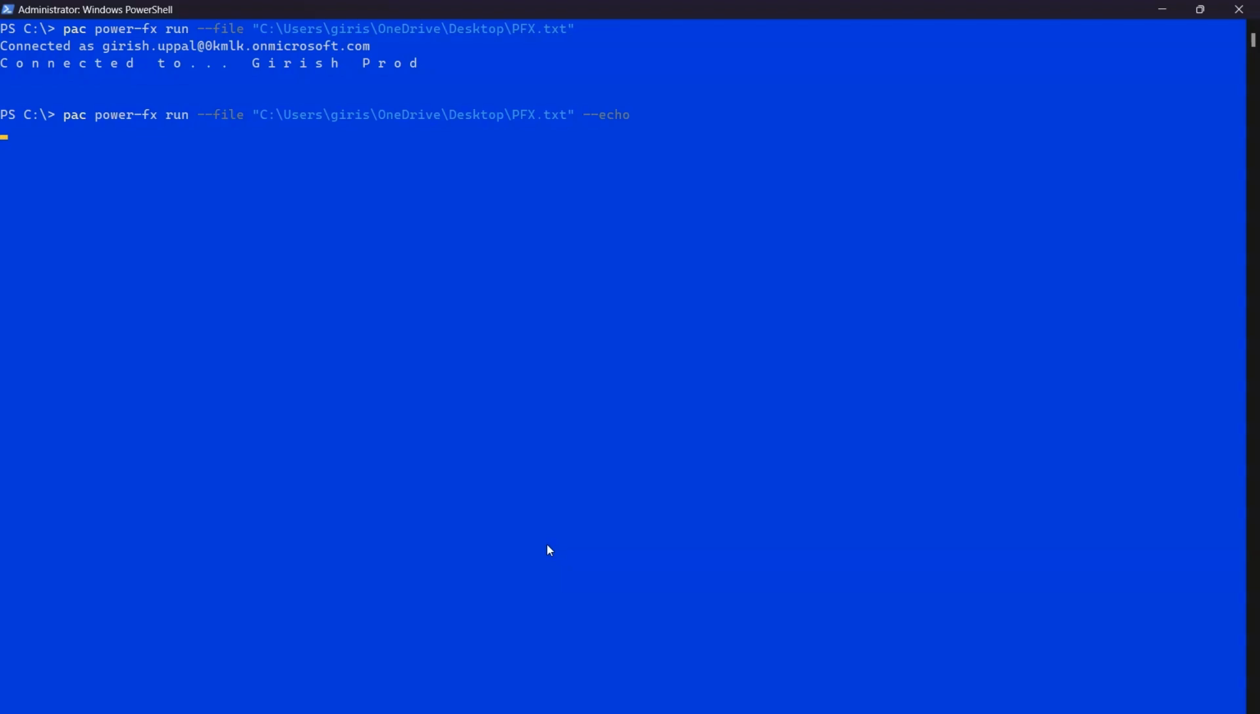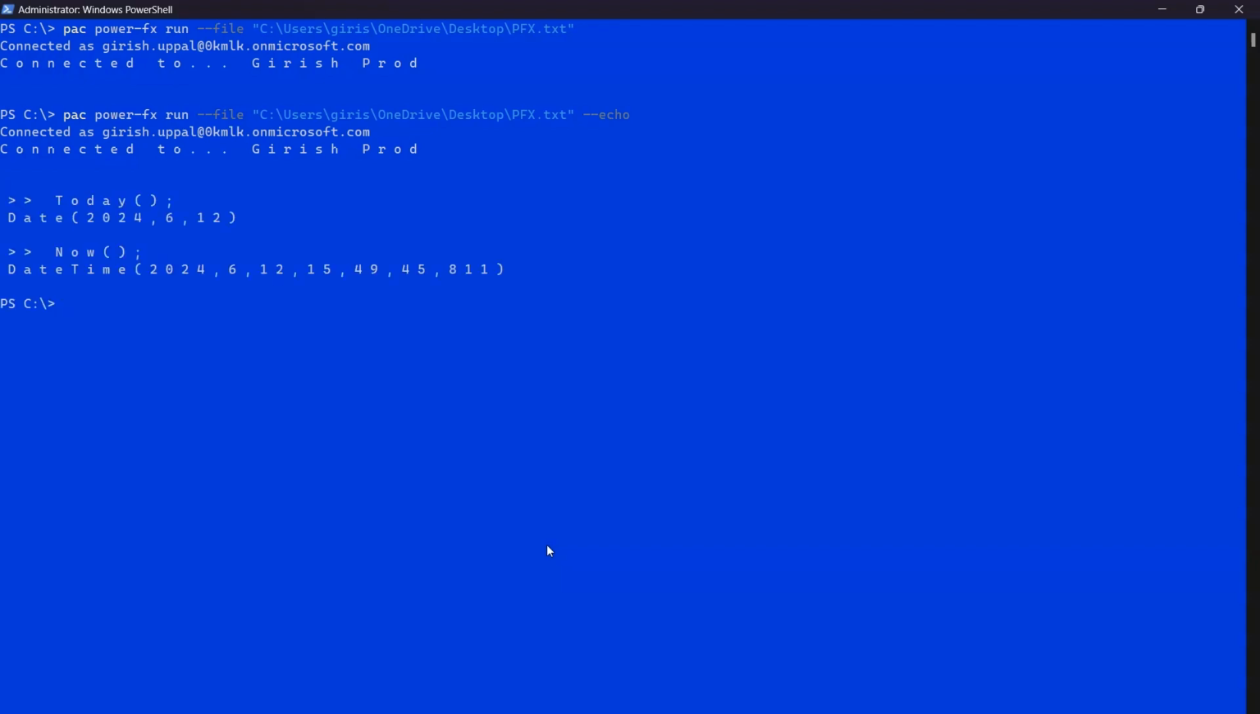Okay, so if you want to echo the output onto the screen, so once I do that, now if you see that this is connected to the environment, and now it has displayed today. So today has given you the date. It has given 2024 6 12, and now it has given you the date time. Okay, so like this you can see the output, whether the PowerFX command is getting executed or not. In our previous instances, the command was getting executed, however the output was not visible.